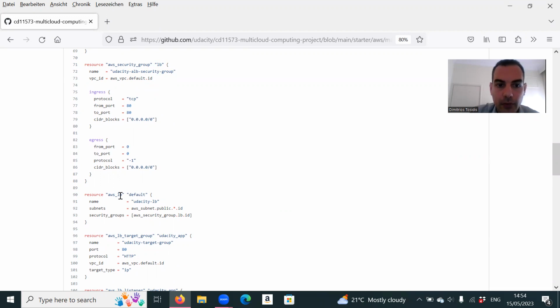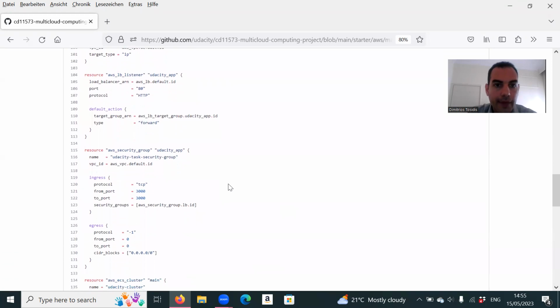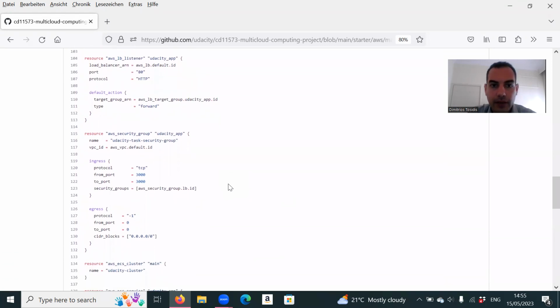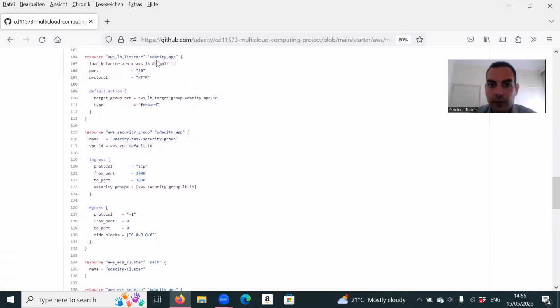This is an AWS load balancer with the name default. You have this name here, and for the public subnets, because the load balancing is between these two public subnets. Security group, the given one, and so on. And this is the target group for the load balancer, which is port 80 again, the protocol HTTP, of course, and so on. And this is the listener of this infrastructure for the load balancer.